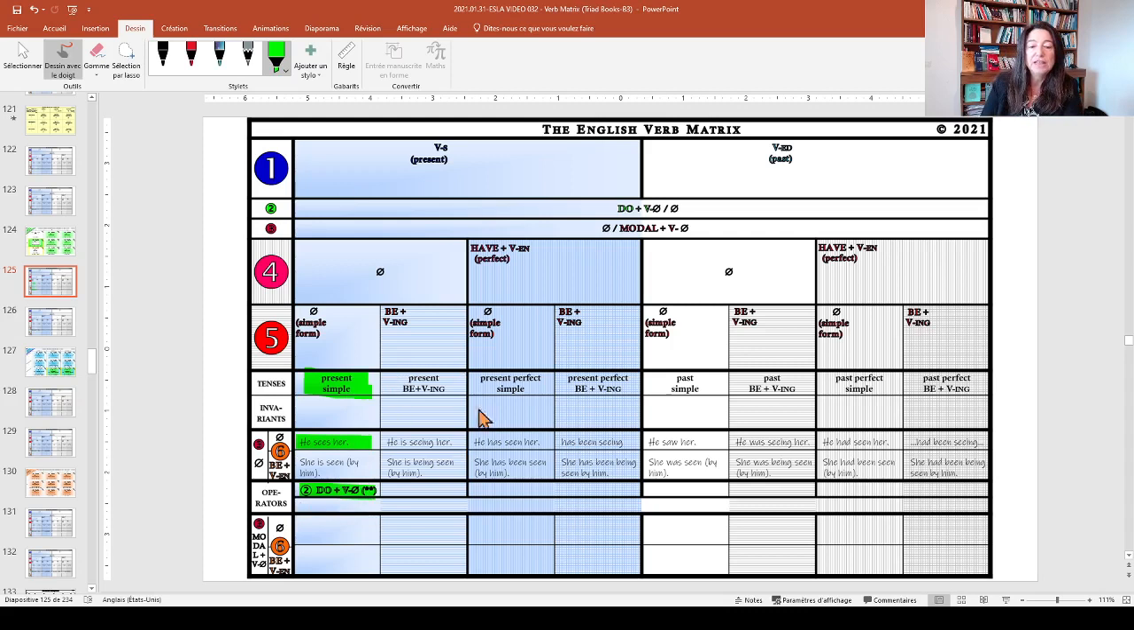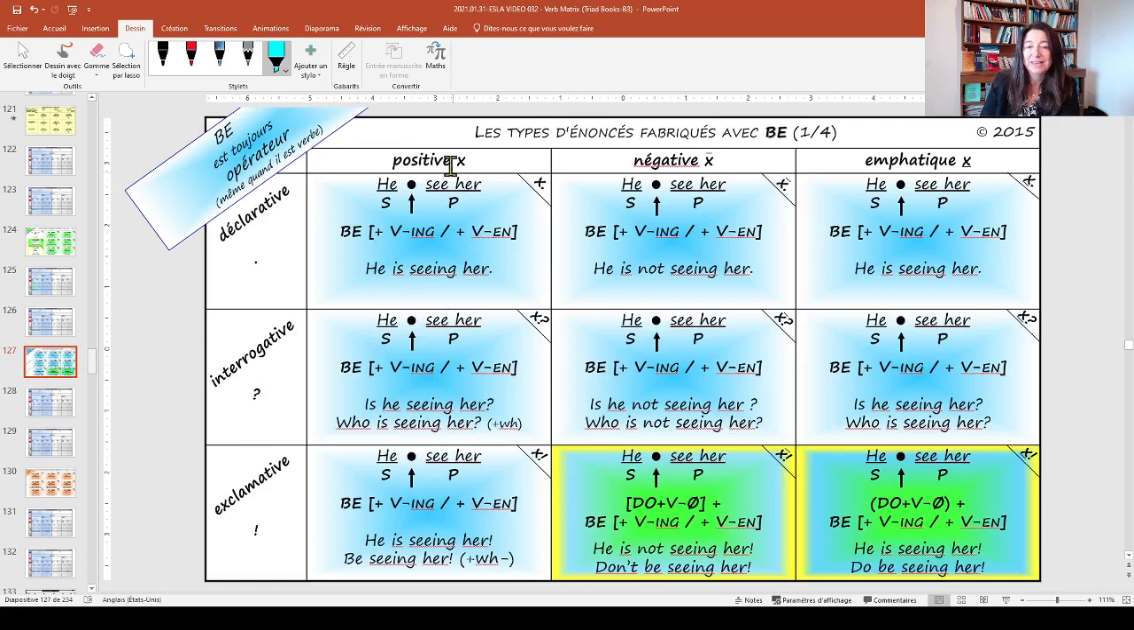How about in the present be plus V-ing? How does that work? Well, in this case, if you are using the present be plus V-ing and you want to go from he's seeing her, which is a positive declarative sentence, to another type of sentence, let's say a positive interrogative sentence, then what operator do you need to use? Well, as you know, this is he's seeing her, the positive declarative sentence that we can see here.